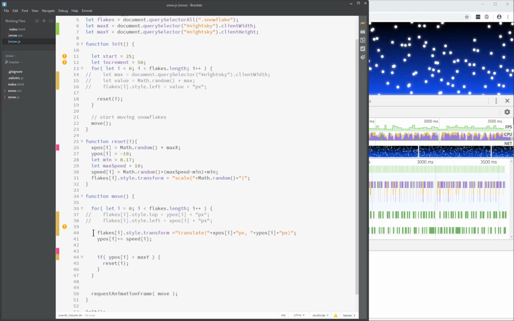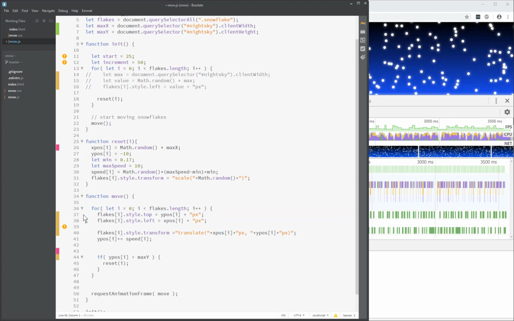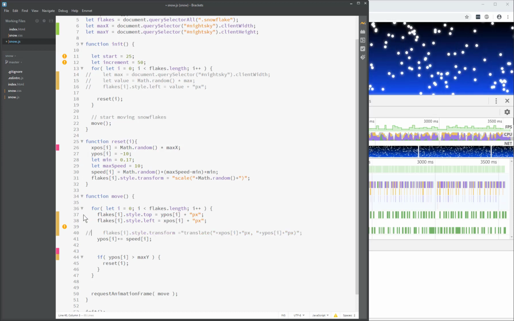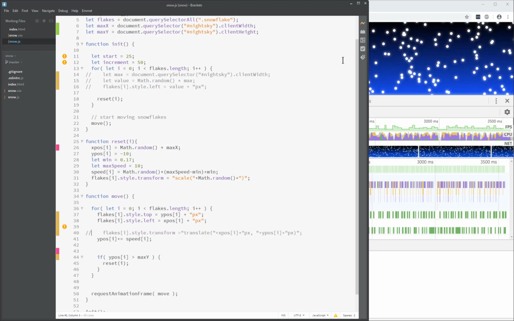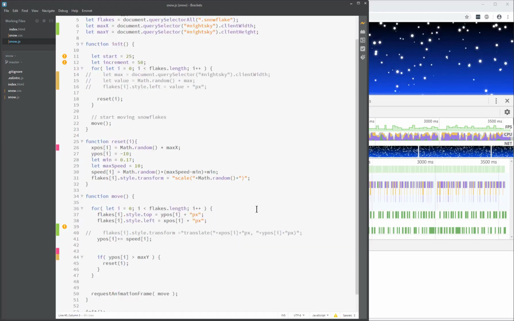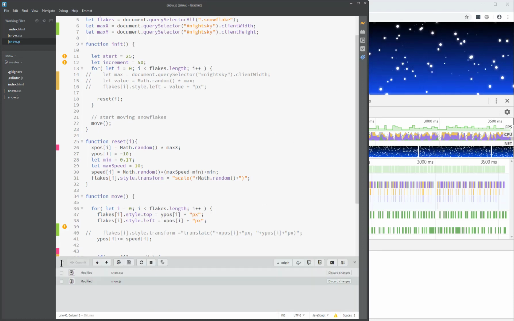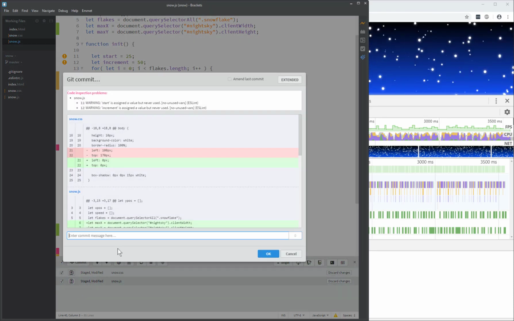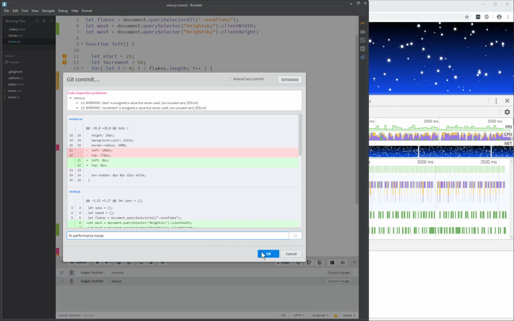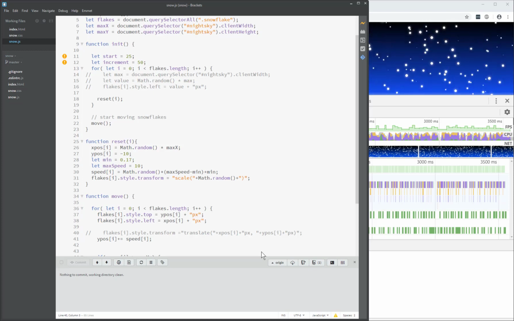I'm going to recomment this and uncomment this. And then, yes, I'm pretty okay with this. I think I'm going to commit. Fix performance issues. Then I just need to address the varying frame rate. That'll be tomorrow. See ya then.